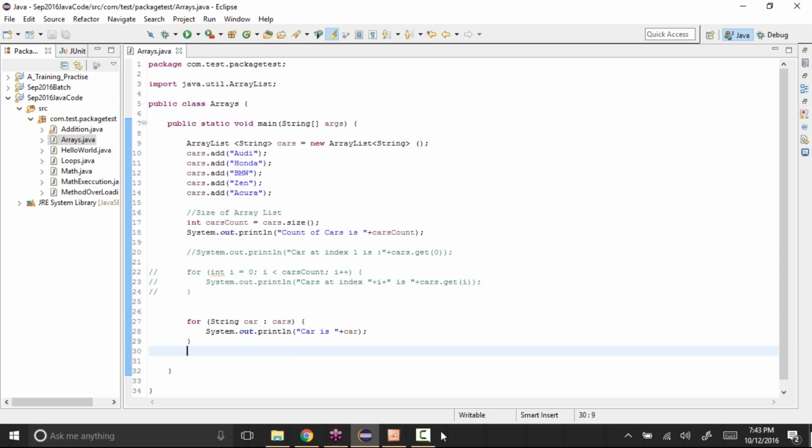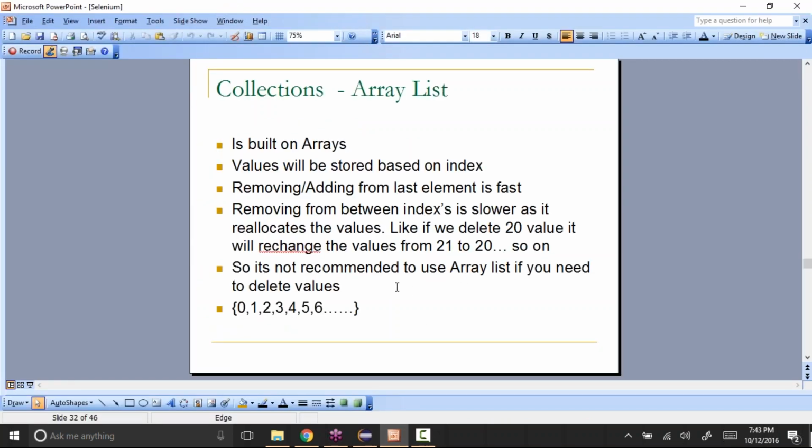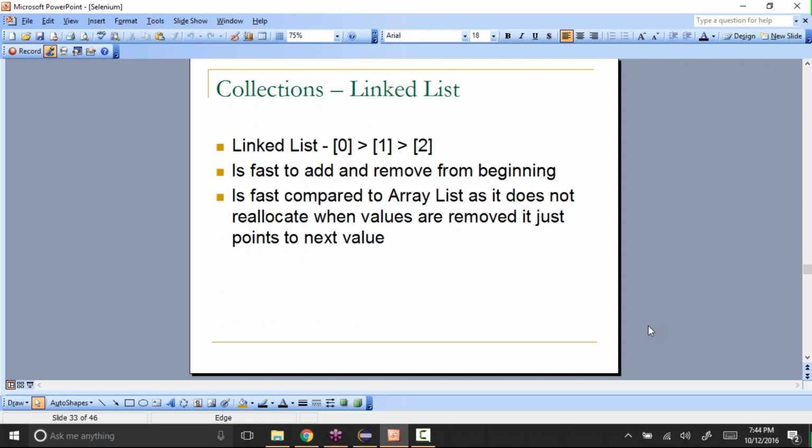Okay, and the next point that we need to know about it is that removing from between indexes is slower as it reallocates the values. So it is not recommended to use arrays in case you want to delete something, and this is how the values will be stored. So to overcome that, what we have is linked list.